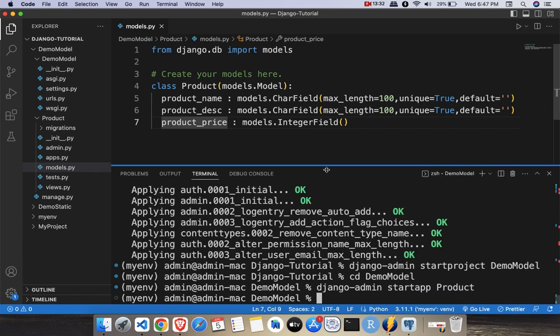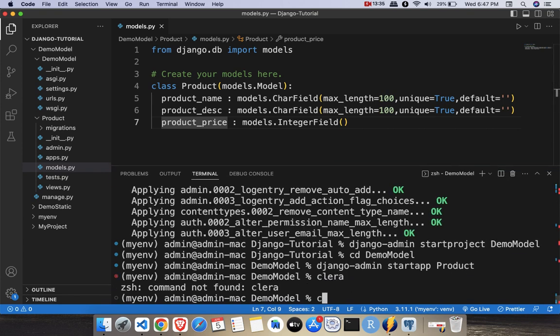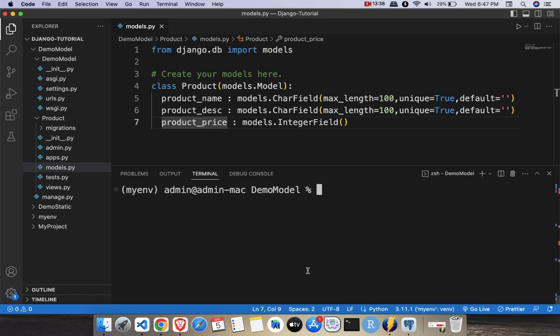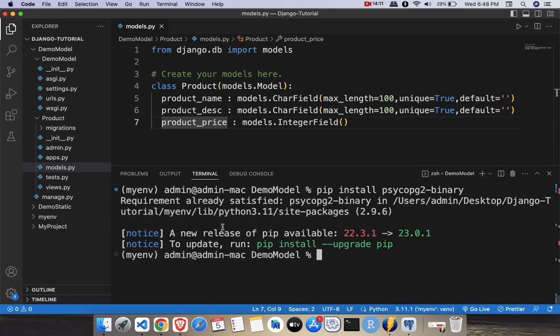For that you need to remember a few commands, so I'll just clear it. Before that, you need the help of an additional library which will act as a bridge between PostgreSQL and your project, and that is called psycopg2. So you need to install it. You have to write pip install psycopg2. You can directly install it. If it does not work, then try the binary. For my system it is the binary, so I'll hit enter, and you will see that it is already available.